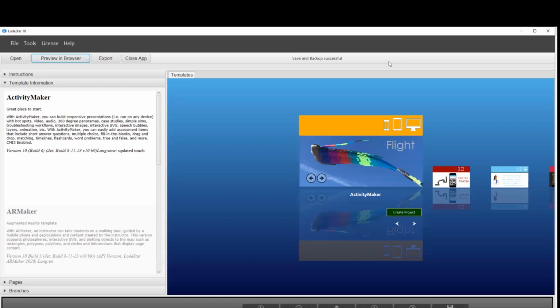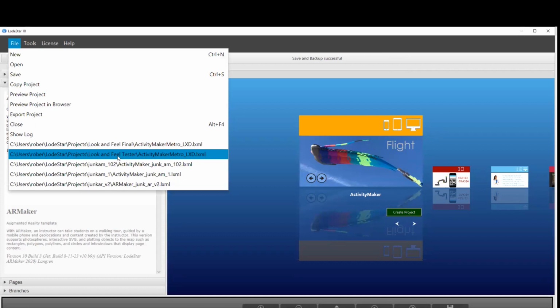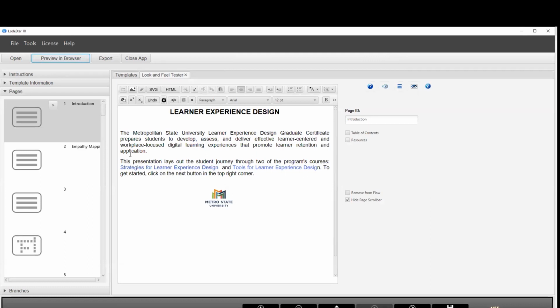Welcome to this short lesson on LodeStar look and feel. In order for me to demonstrate how one can control look and feel, I'll just bring up a project. This project is learner experience design. It's really a student portfolio, but I've added some other things in just to demonstrate various concepts.